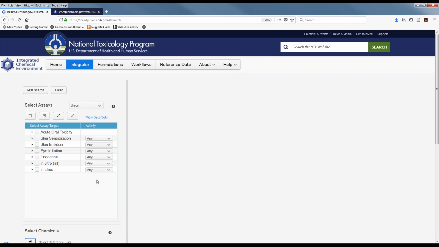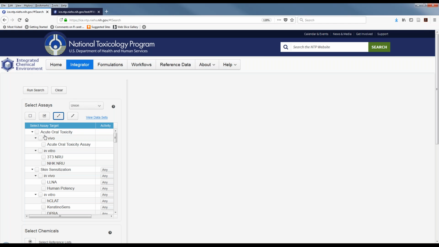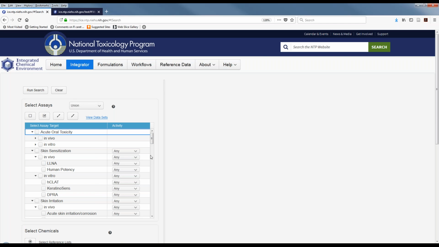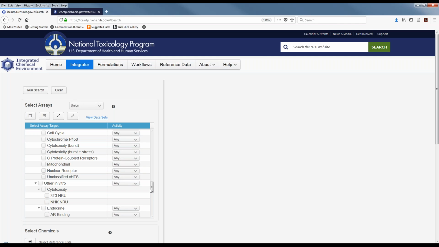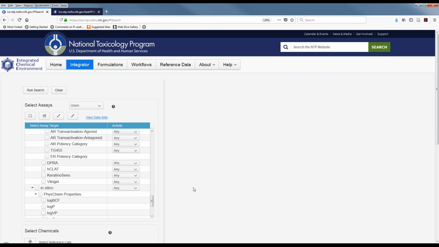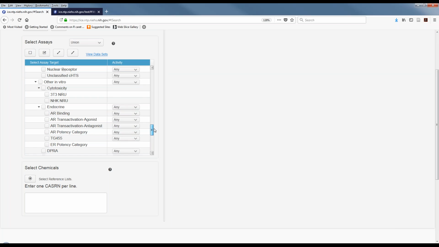The other thing I want to point out is how we have the assay selection organized. The cool thing about this is that we have it organized by your selected or targeted endpoint of interest. And so you can go ahead and select based upon your endpoint. You can also select if you want certain activities. So if you want something that is active for call data and skin sensitization, or inactive or other. So I'm going to go ahead and show one more thing on this list.